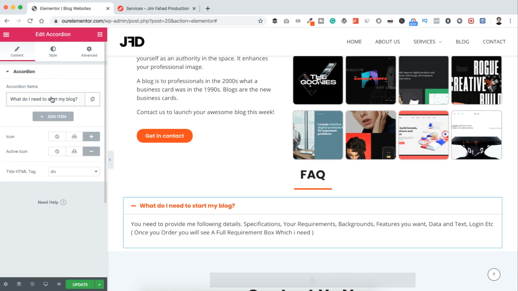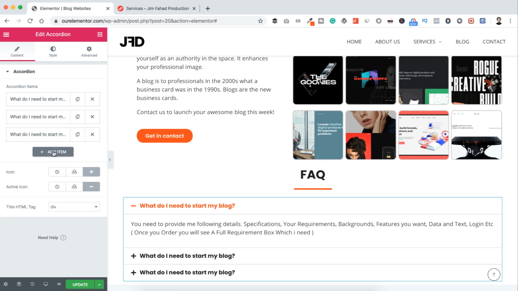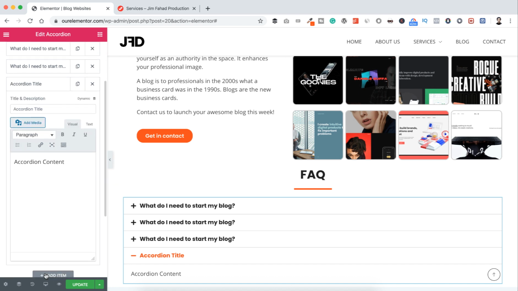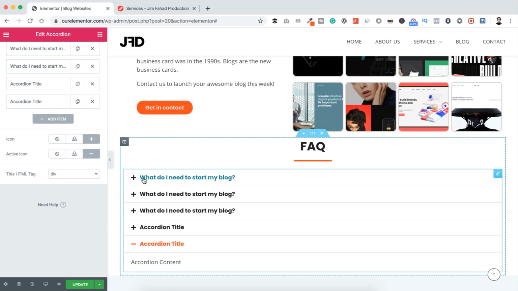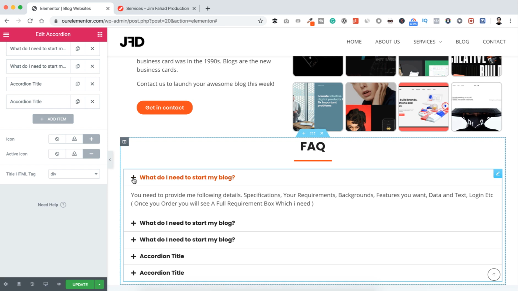Let's click here to close this and we can add more items here, or even we can copy this and edit more questions like this, and we can add more, or we can click here to add item like this. I want one more, so click on add item again. And here you can see the plus icon. When we click, it becomes a minus icon, and when again we click here, it reverses.